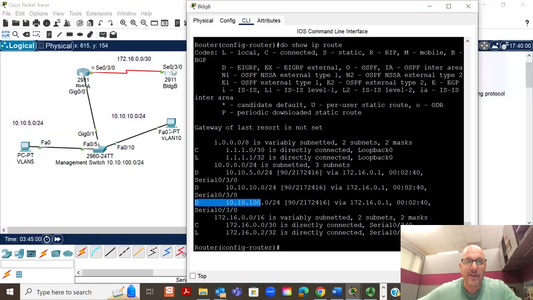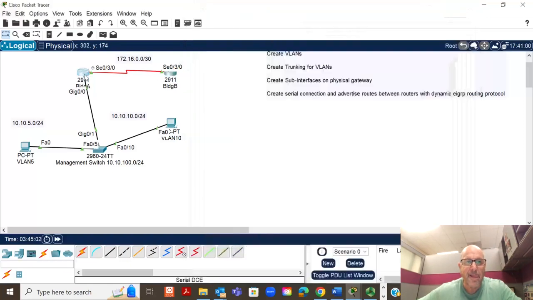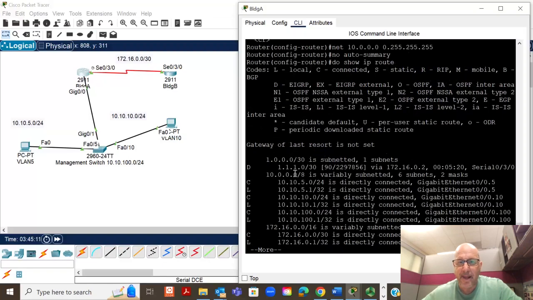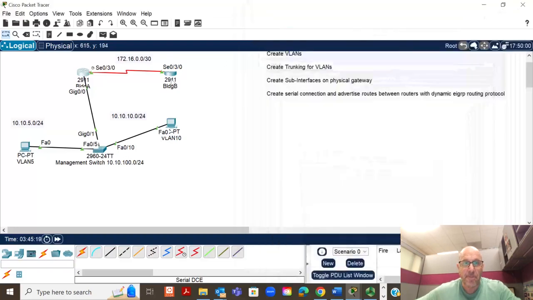Okay. Now what I want to do is go to the building A router and see if I can see that 1.1.1.1 network. I go to building A. I'm going to hit the up arrow several times until I see show IP route. And I could see that that network's been advertised to me. So what you have here is full convergence in EIGRP.